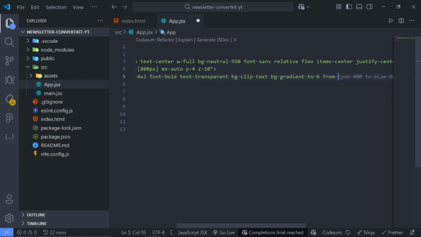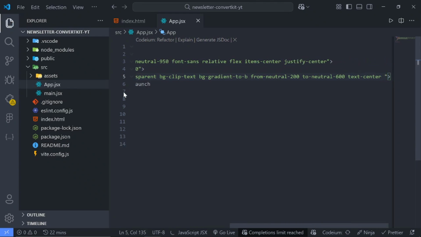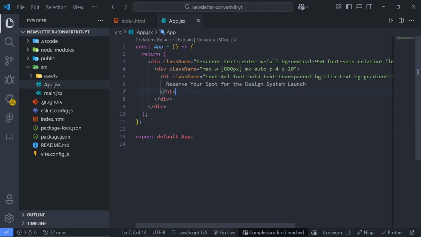So we say from neutral 200 to, it should be to neutral, I can't type today, what's happening, 600. And we'll set the text to center as well, and let's save it and see what we have so far.